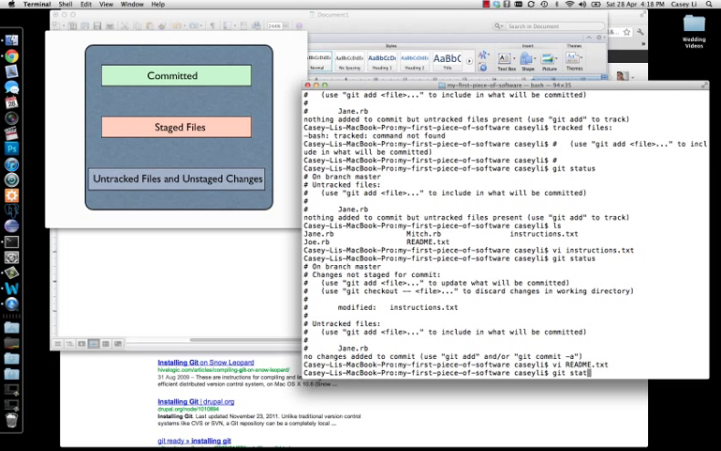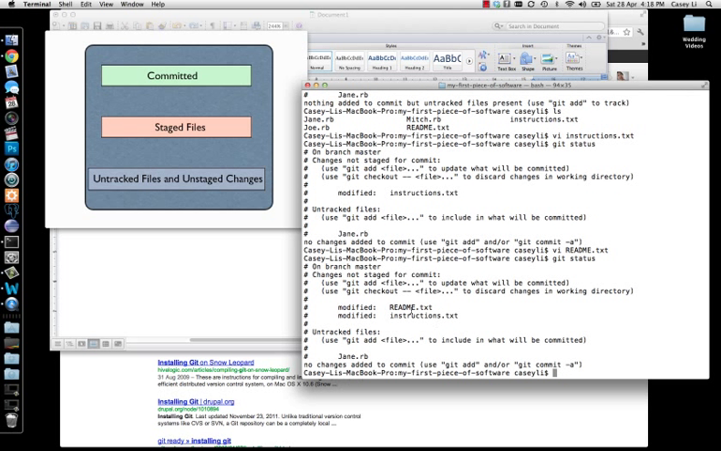So I do a git status. Look, now readme is sitting in that area. Change is not staged for commit yet. An untracked file is not staged, right?